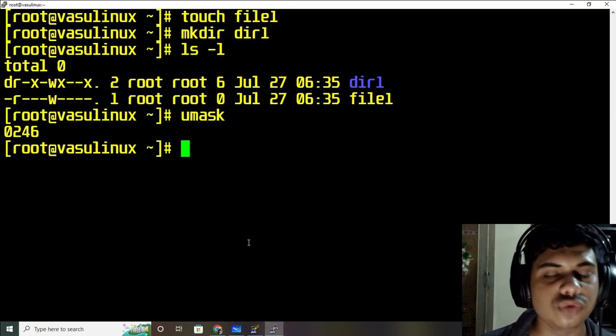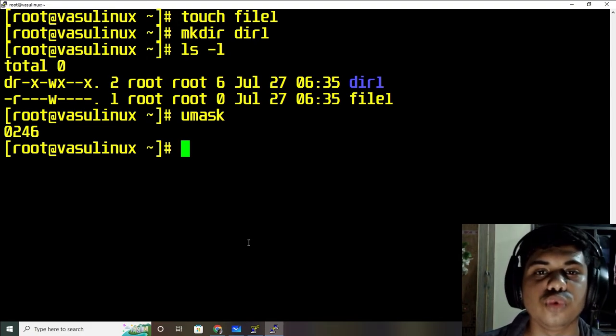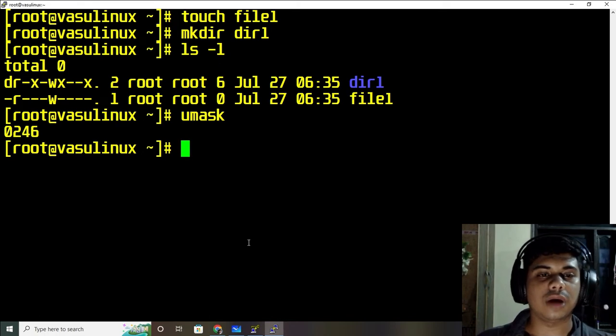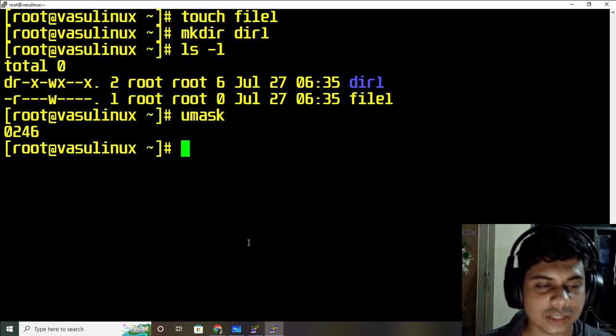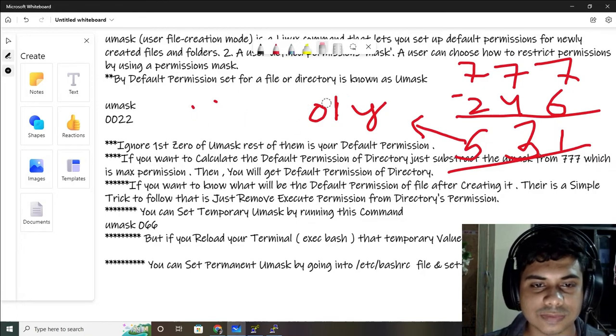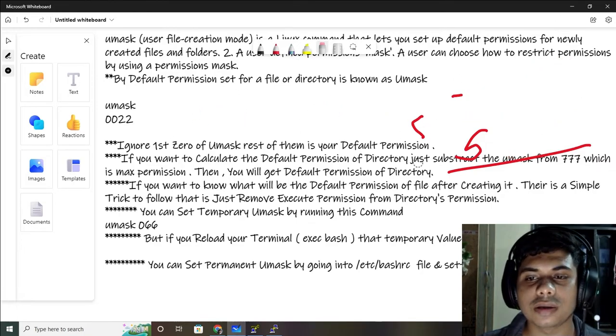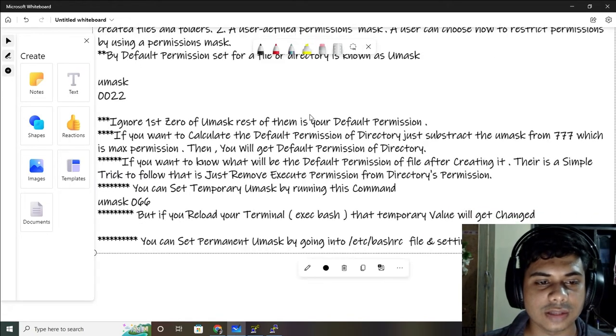Alright, I think you all are now familiar with umask, and how you can do umasking. So I think this is the time to end this video, and just practice this stuff, and all this content will be in the description. You will find in the description there is a document. You have to just open that link and you will find this stuff.